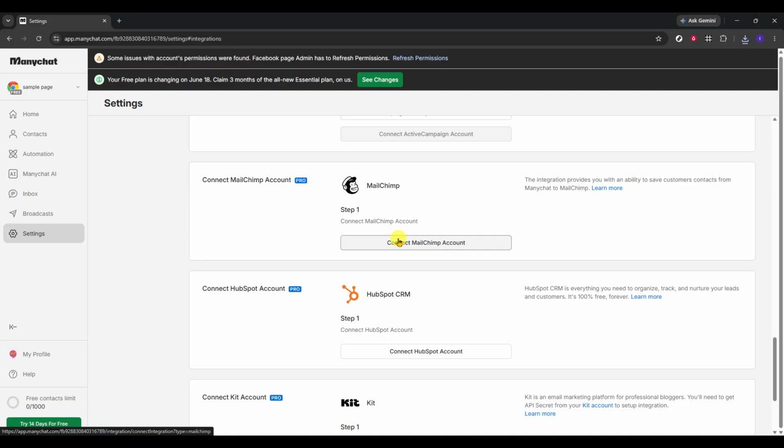At this stage, Manychat is preparing to hand you over to the connection setup so the two platforms can communicate properly. After that, click on Connect and follow the on-screen procedure. The exact prompts may vary slightly depending on your account status or whether you're already signed into Mailchimp, but the process will guide you through the required authorization steps. Just read each screen carefully and approve the connection where needed.